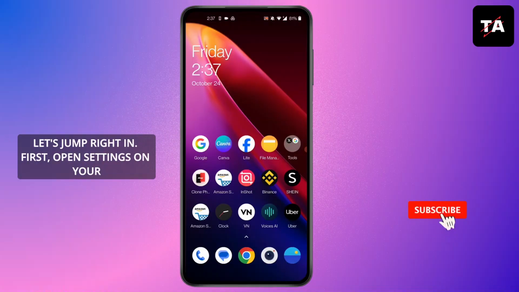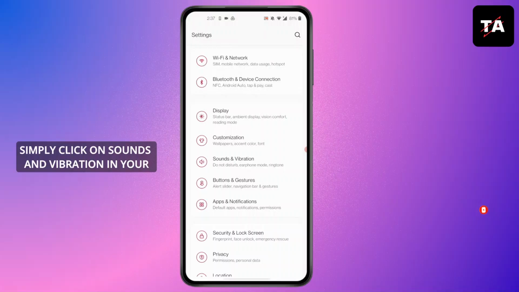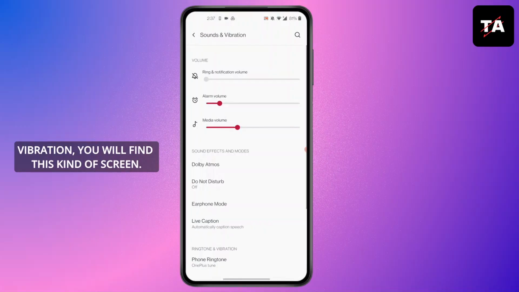First, open settings on your device. You will find this kind of screen pop up. Simply click on Sounds and Vibration in your settings. After you've clicked on Sounds and Vibration, you will find this kind of screen.